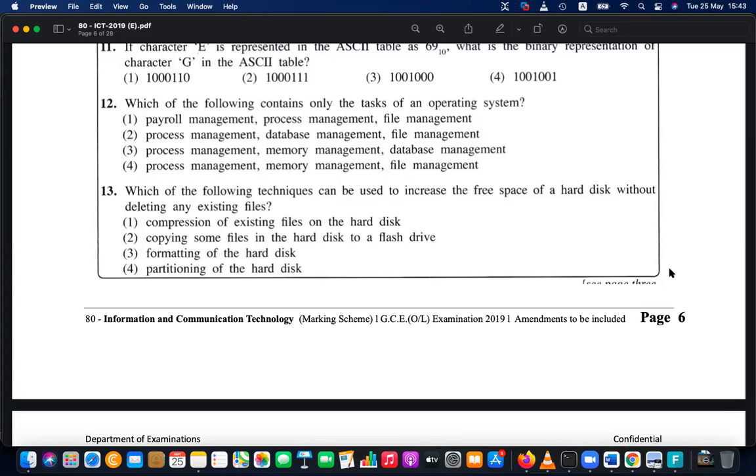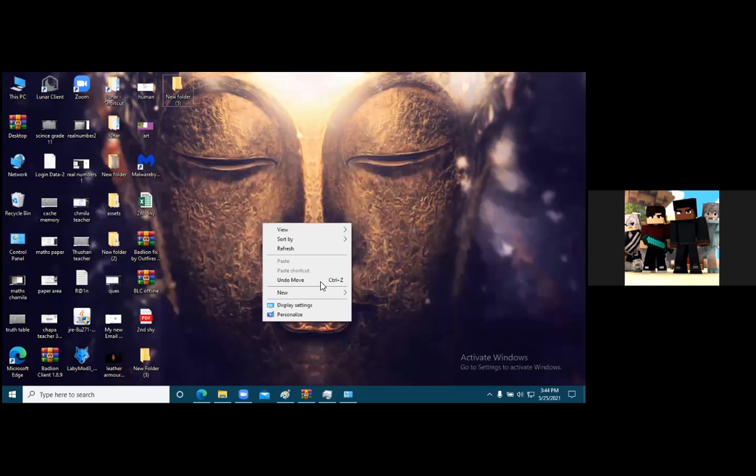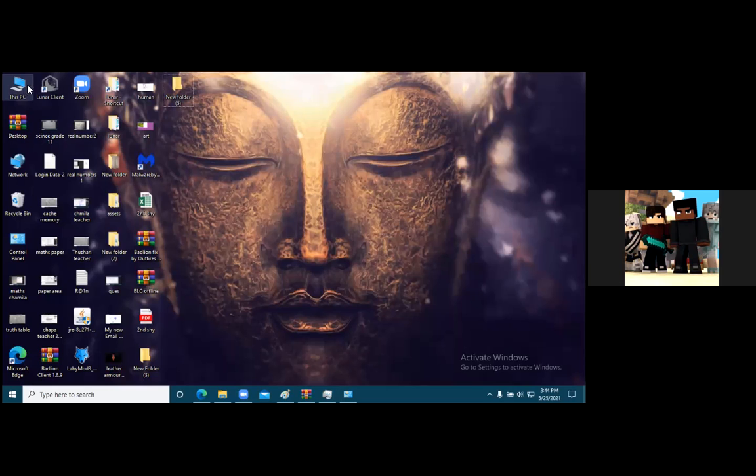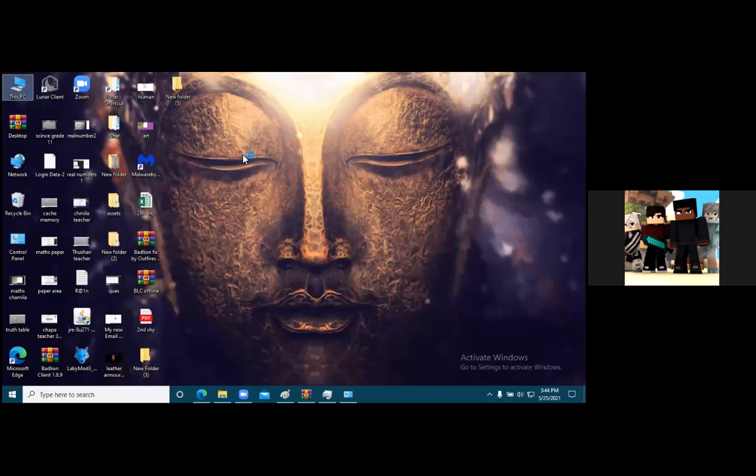How to partition the hard disk? Have you partitioned your hard disk? If so, how many partitions? Can you again share your desktop? Quickly. Okay, now please right click on This PC and go to Manage.